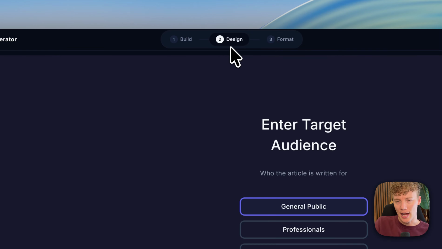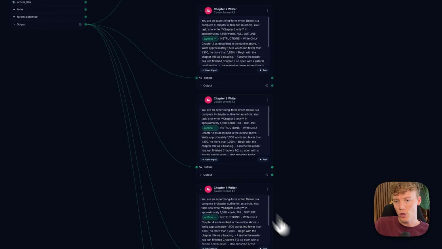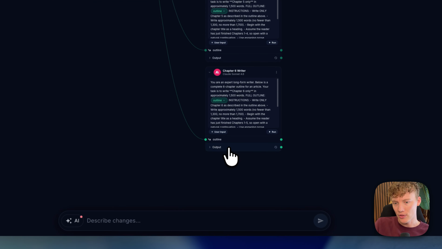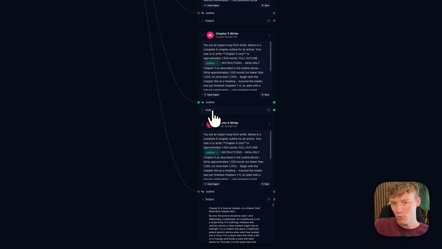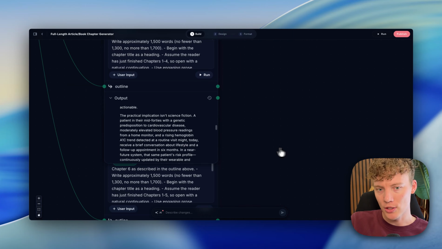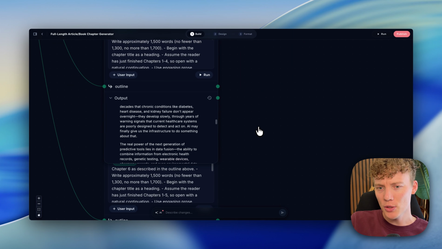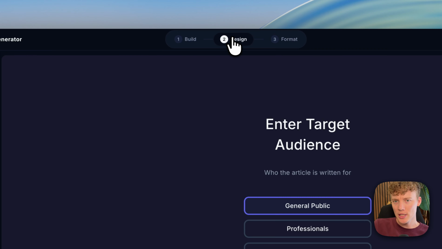You go over to the design tab, right? Let's say you go and review all of these different 6 sections. You can click the little outputs drop down to see what it generated. You can of course zoom in to read it a little bit better. But let's say you like all of those. You go over to the design tab.